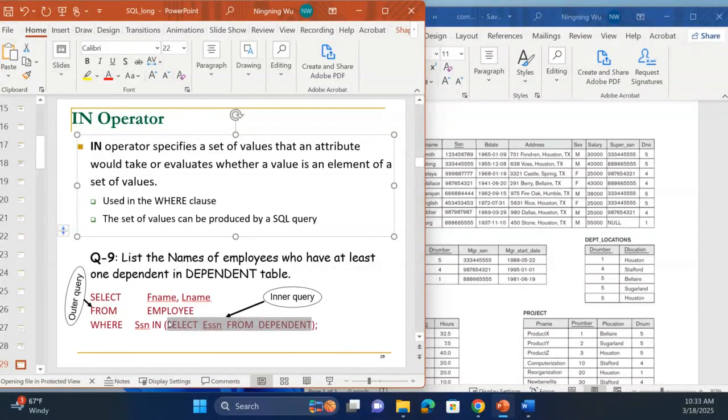So this is called the IN operator, with the inner query and outer query. When we move on to subqueries, that's a very sophisticated way of writing SQL queries by embedding a SQL query in the select clause, the from clause, or even the where clause. This one is the where clause. We're going to revisit this again.